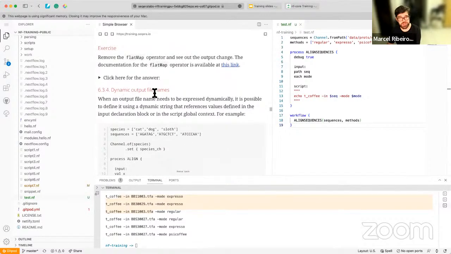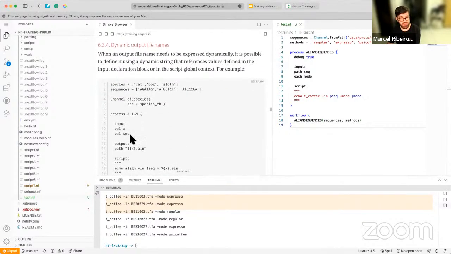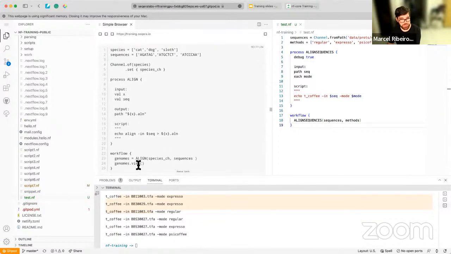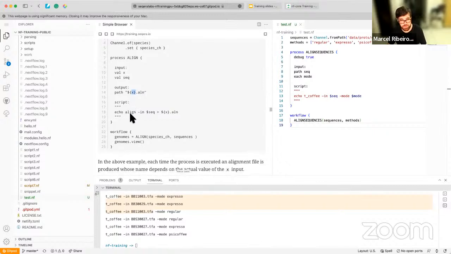Then we can have dynamic output file names that depend on something else. So here, we're going to use x, which is the species, right? When we call the align process, we give the species and the sequences. So x here is the species: cat, dog, sloth. By using this variable, the name of the output file of this process, because it's a path, so it's a file, is going to be the name of the species .aln. So you can also have dynamically named output channels, files, and so on.